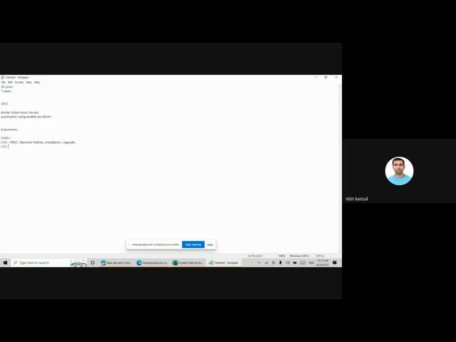And CKS is purely on the security side. So how do we secure our Kubernetes environment? In this course and in this certification, you will learn about securing the Kubernetes environment.